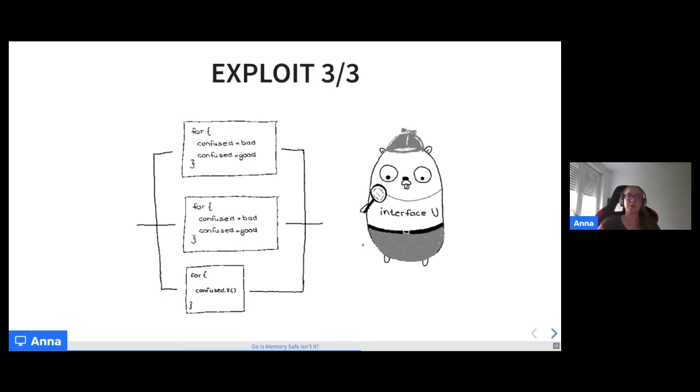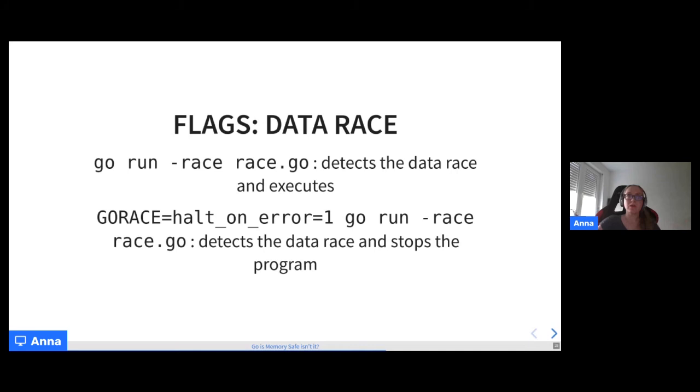So, to summarize, that's the basic idea of how you can exploit data races to screw up your memory safety. Of course, Go has flags such that you can detect the data races. You simply put the flag -race on it. That causes you to get information that a data race was detected, and it still executes, so your exploit will still be applicable. If you want to avoid that and force a stop of the program, you have to pass GORACE equals halt_on_error equals 1.